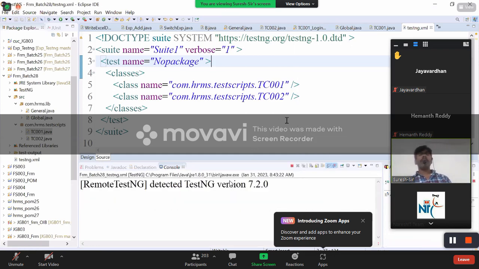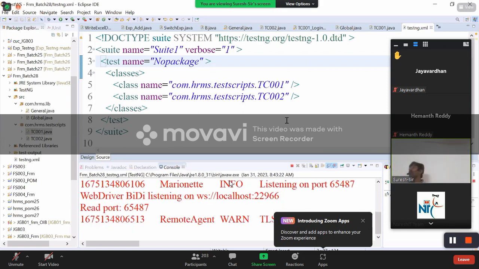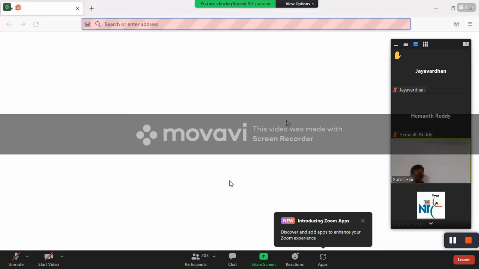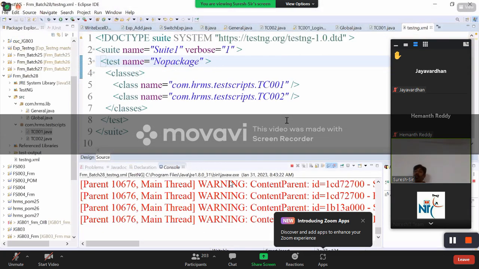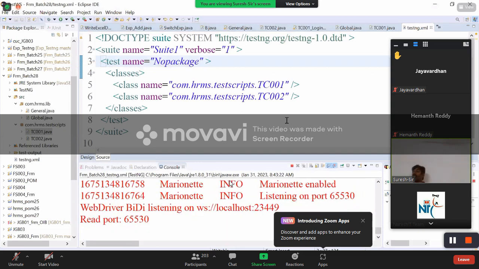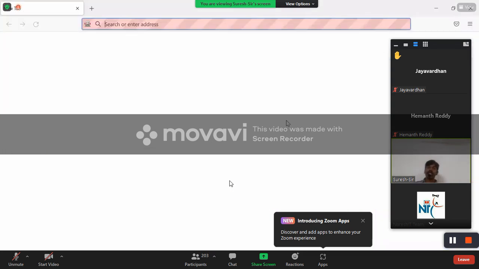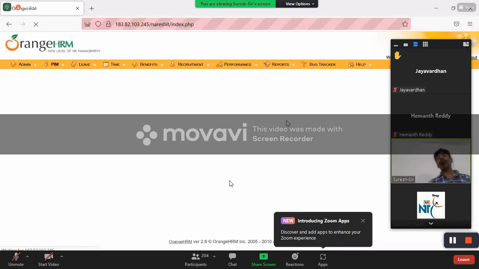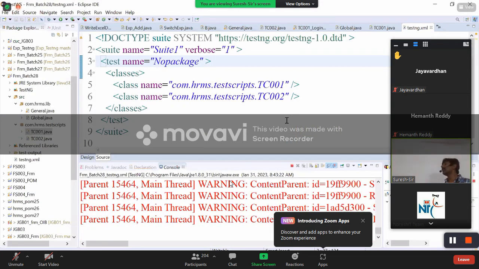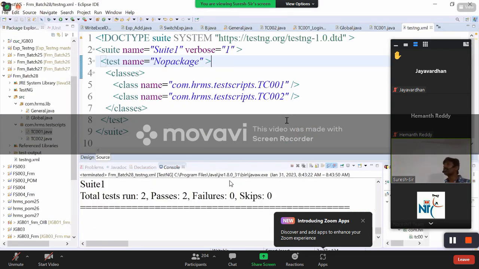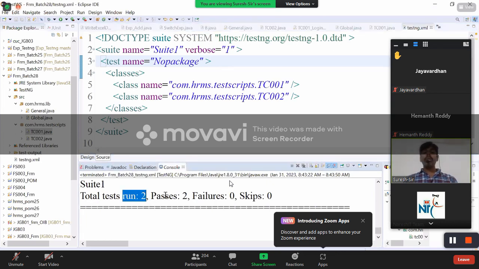Now if I'm just executing, you don't need to be in front of the system. Whatever list of test cases there are, it will execute automatically. First test case done, it will go to the second test case, and then provide the final report. It will execute all the test cases, and the test run is 2. So pass is 2. Failure is 0.